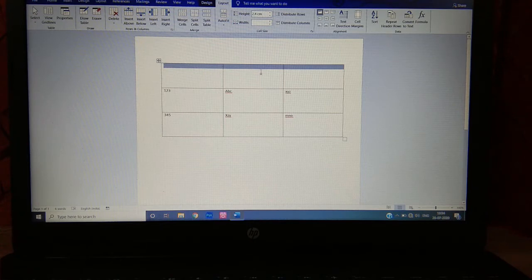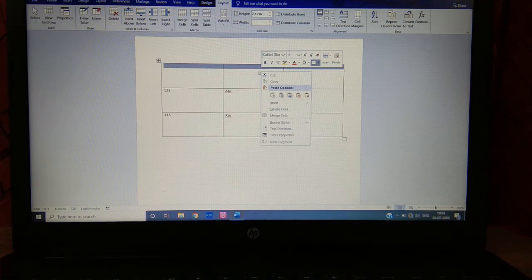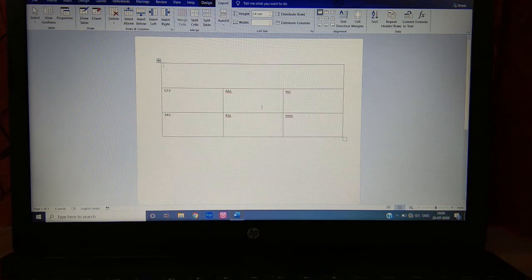Next, we have to right click on the mouse and click on this merge cells option. See what happened? The three columns are totally merged into one.